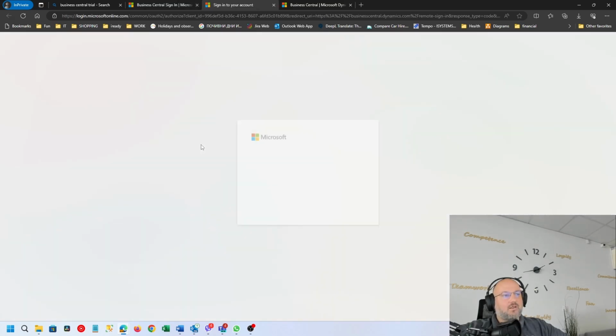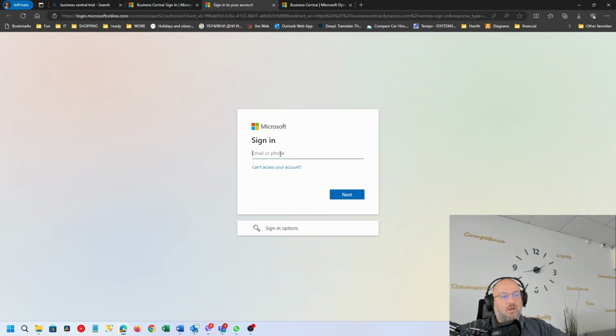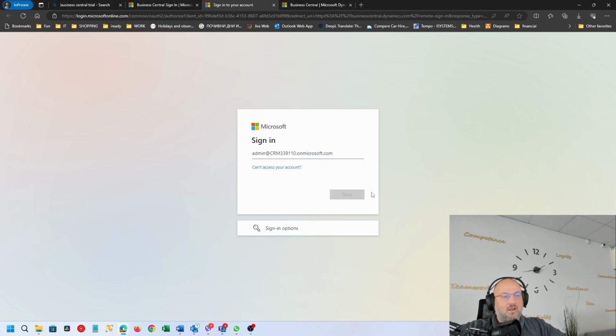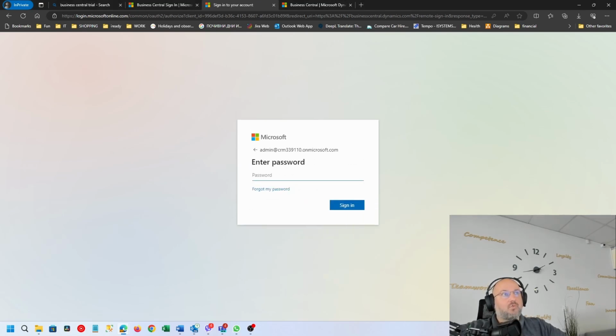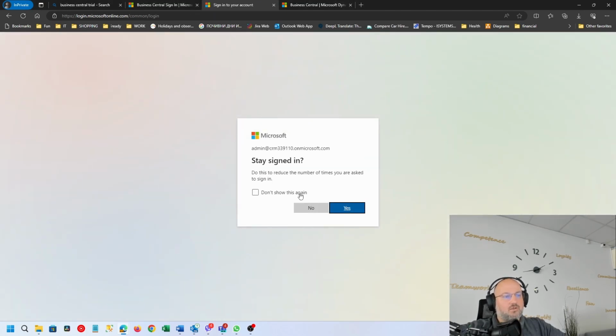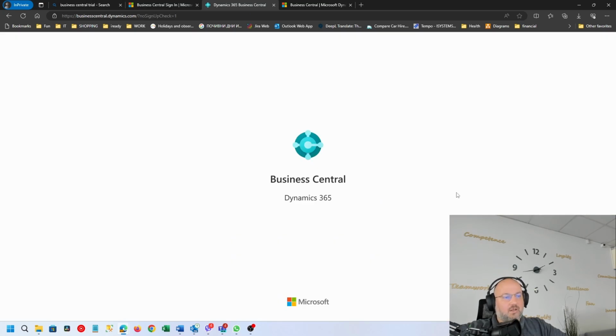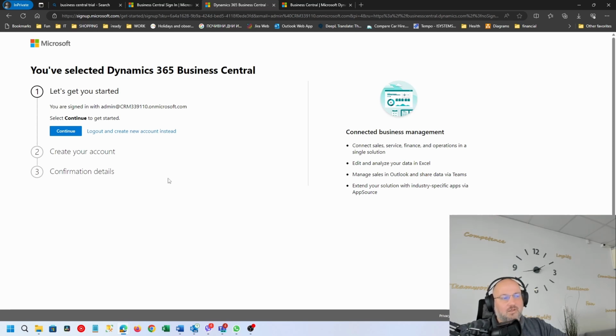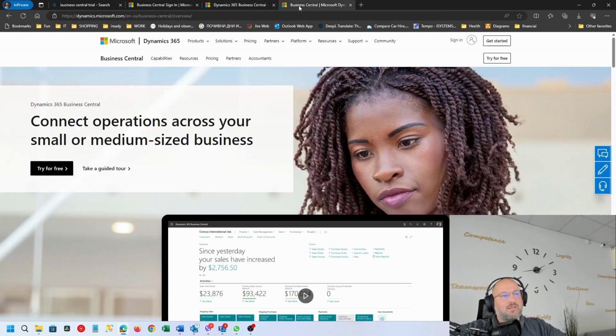So let's see, if I click sign in, it's going to ask me for my username and password. And since I'm using a user who does not have a Business Central installation yet, as soon as I provide the password, it should, yeah, I want to stay signed in. It should then try and start provisioning a new environment for me.